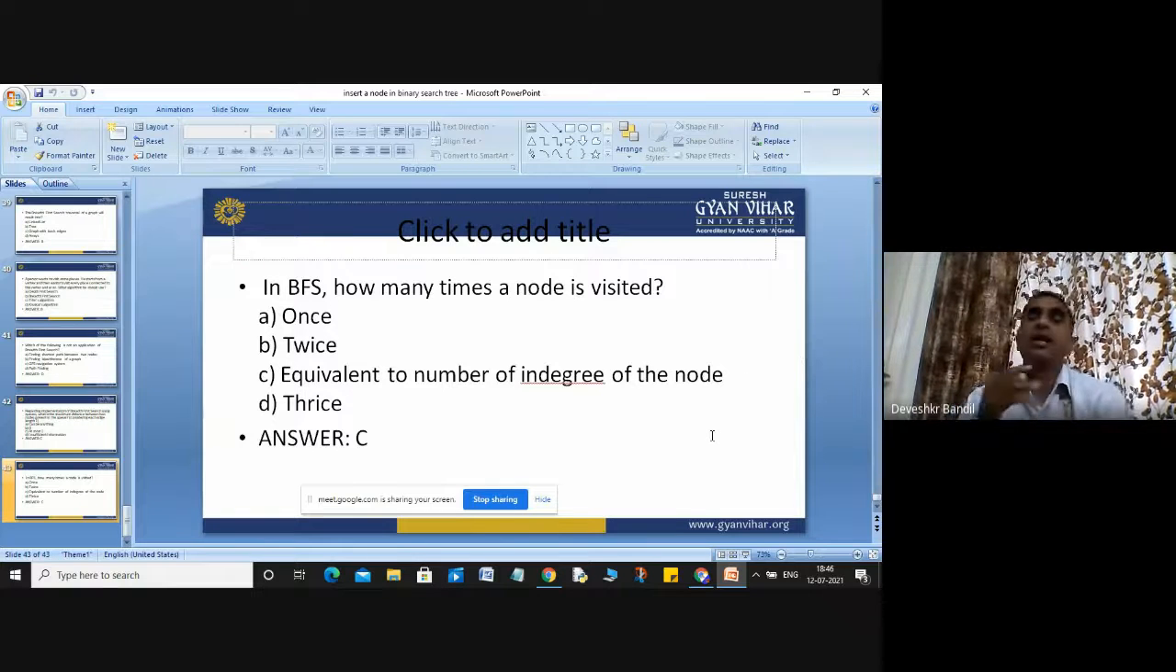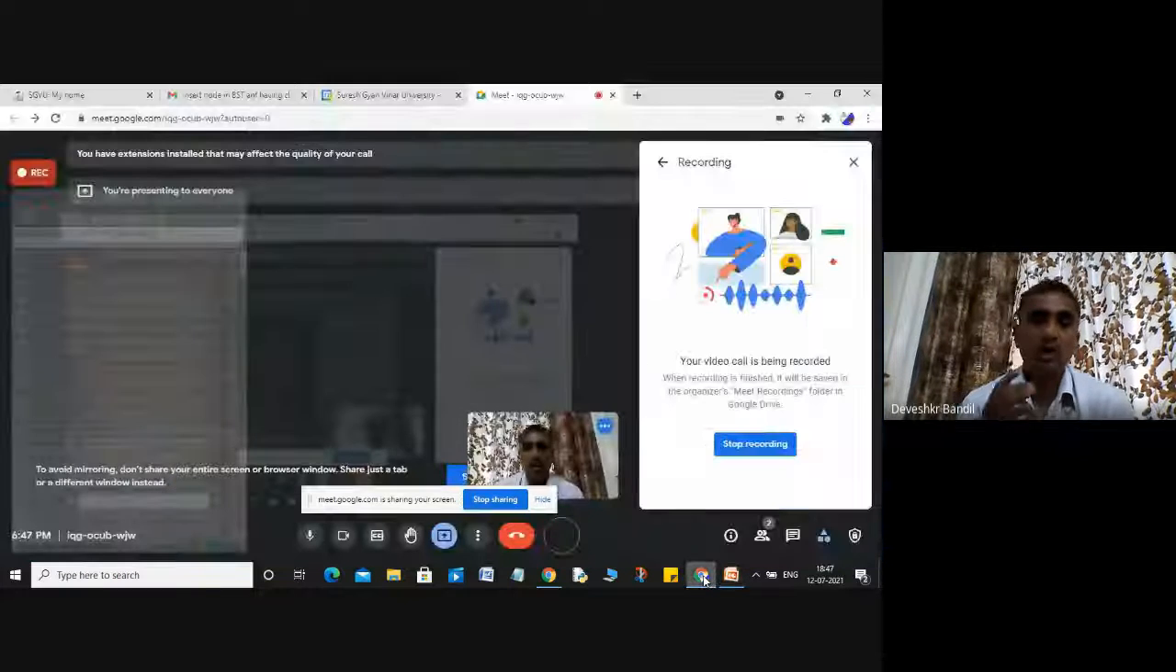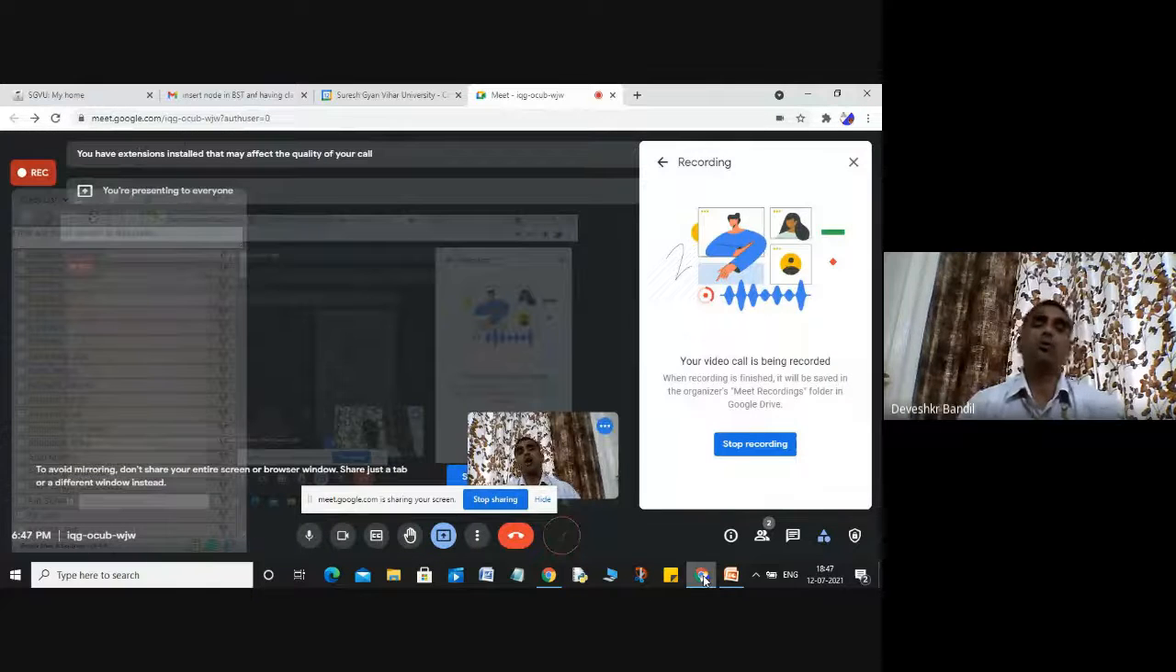In this lecture, I had discussed how to insert a node in a binary search tree, and that is the purpose of this lecture. That's why in the starting of this lecture, I discussed the objective and outcome of this lecture. In this lecture, the objective has been fulfilled. I hope you have understood how to insert a node in a binary search tree.